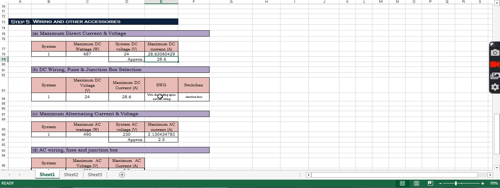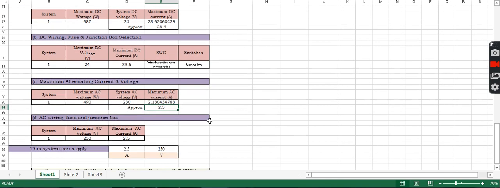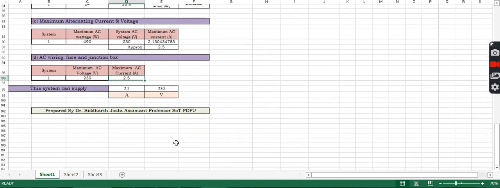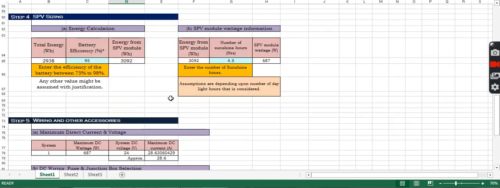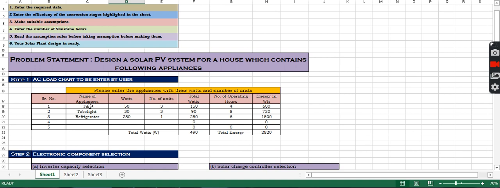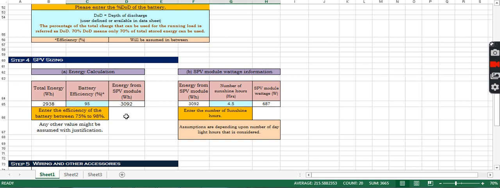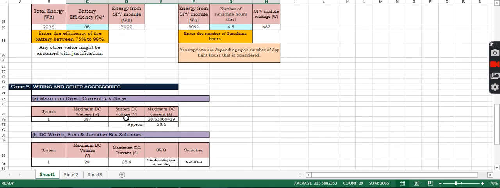So from 28.6 ampere DC current, when it has been transformed into AC via the converter, your maximum current is 2.13. Rounding off, I will get 2.5 ampere. So we can select the AC wiring, fuse and junction box of at least 2.5 ampere capacity that it can protect. So ultimately the system can supply 2.5 ampere and 230 volt from the PV if we are using this much load. Now friends, I have already circulated some sheets to you via email.